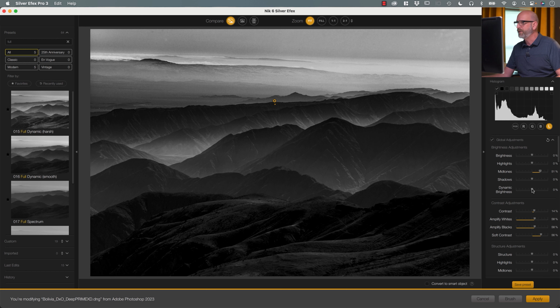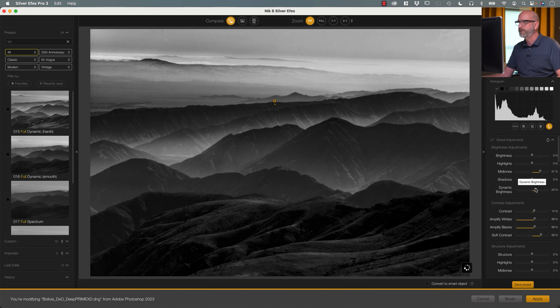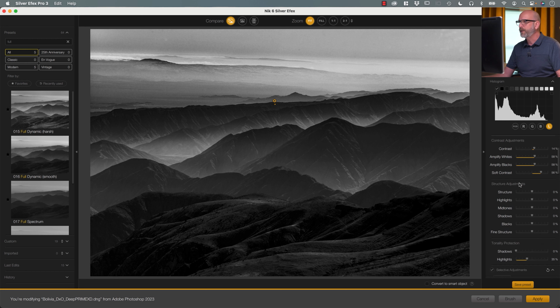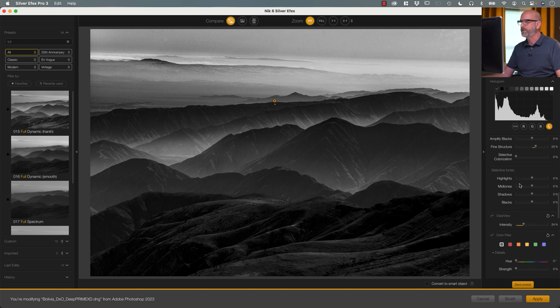And then let's play with this dynamic brightness. So I'm going to take that up just a hair to about 20–25%. Then I can start looking at before and after, before and after. We're really getting punch out of this image. I think we're ready to look at the finishing adjustments here.